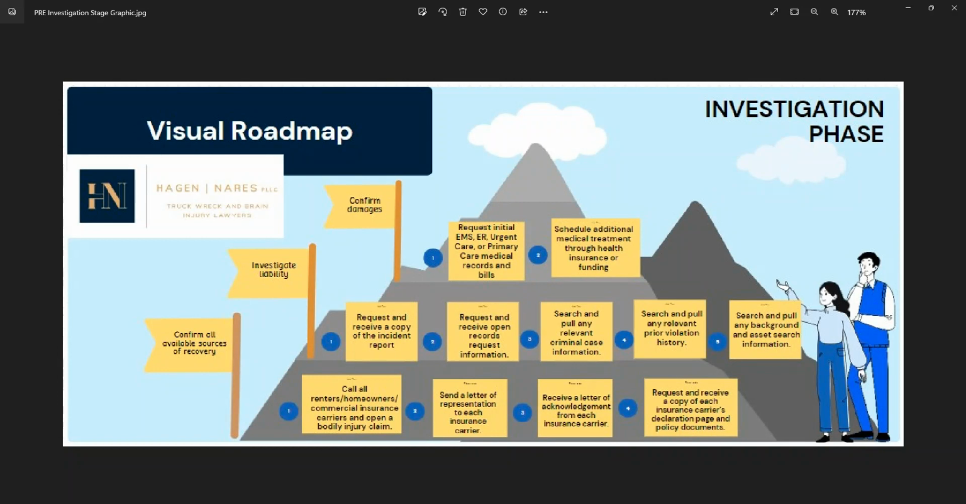And then we're going to confirm damages, request initial EMS and ER or urgent care or primary care medical records and bills for you, and schedule additional medical treatment through the health insurance or funding.